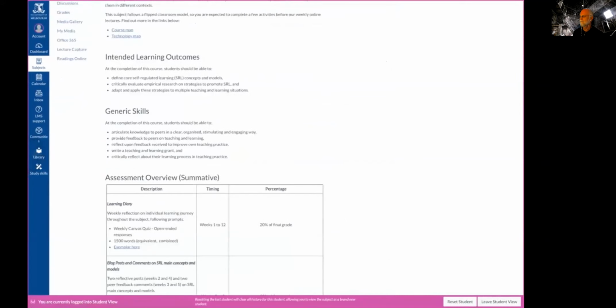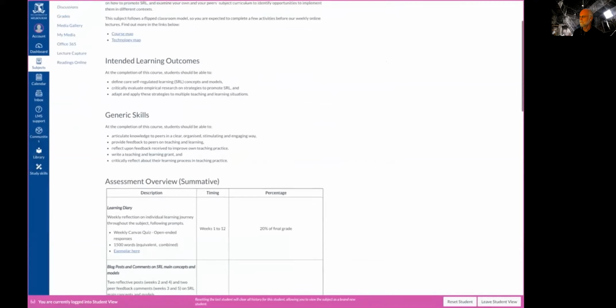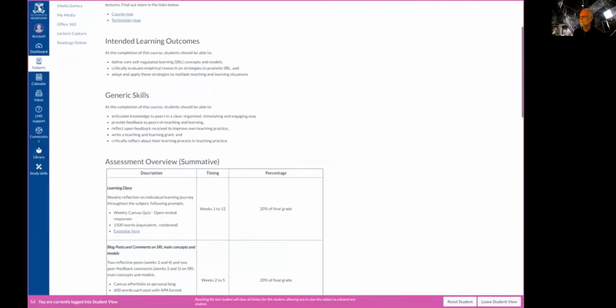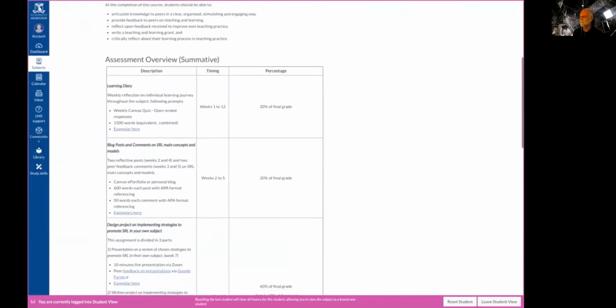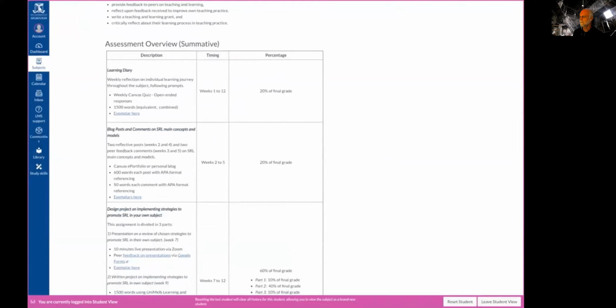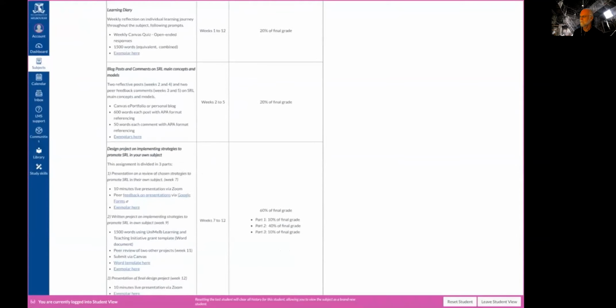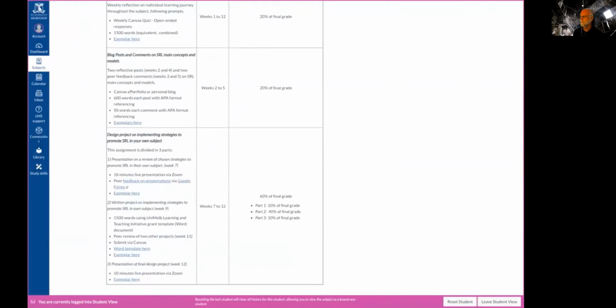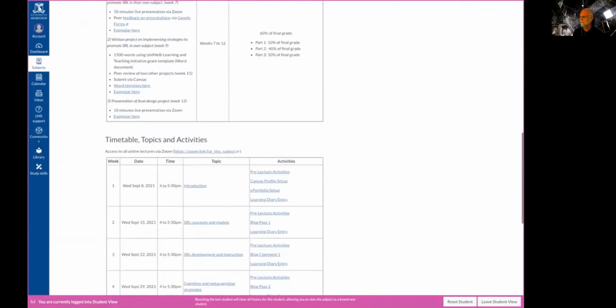So into the learning outcomes, I've added the generic skills just to respond to some feedback from the presentation that I got. And the assessment overview. So I've put all the main assessments here, the details. And one important aspect of this subject is the access to different exemplars for each of the assessments, because that's already a strategy related to self-regulated learning, which would be the topic of the subject.